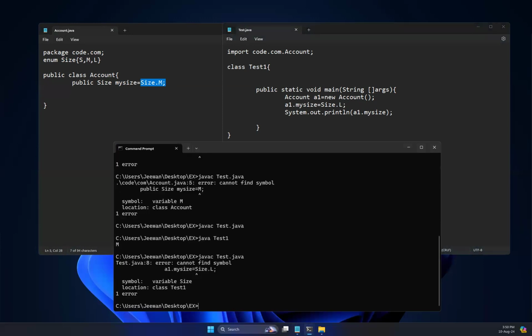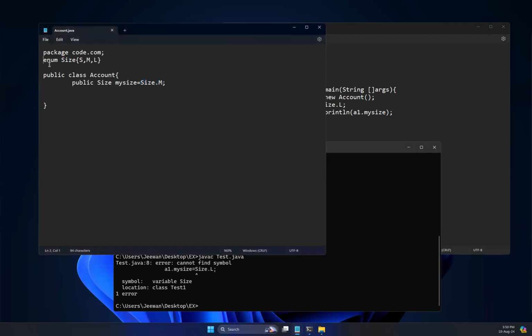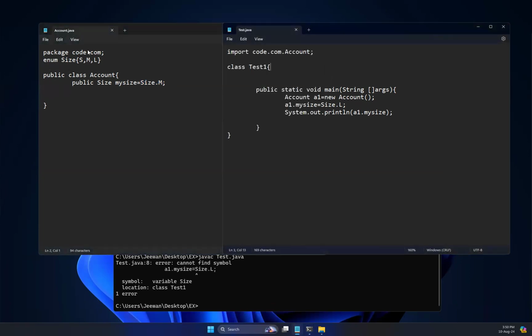Right now, here you can see when I'm trying to say size. Now this one is outside the package. Therefore, it gives you an error saying that you cannot access it from outside the package, because this is inside the package and we are trying to access it from outside the package. Therefore, how to fix it?